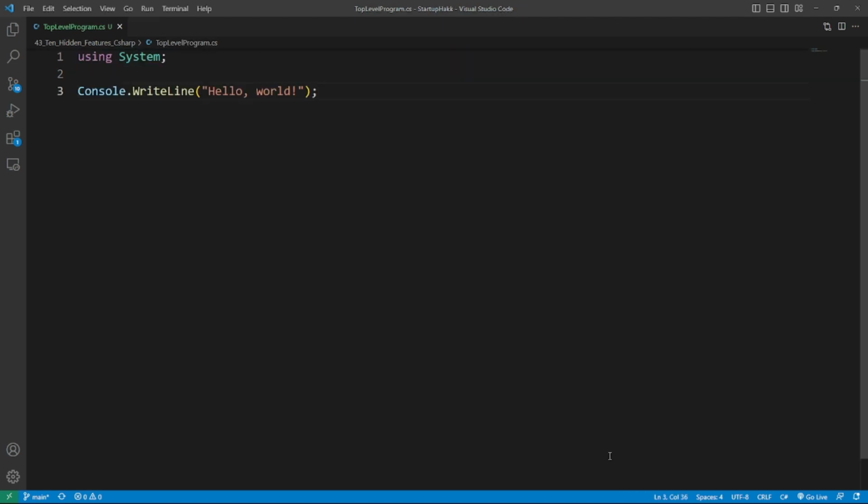So the last hidden feature of C# is top-level programs. Top-level programs allow developers to write console applications without the need for a class definition or a Main method. This simplifies the code and reduces boilerplate, making it easier to write a simple console application. So here's an example. In this example, the code can be run as a console application without any additional class or method definitions.